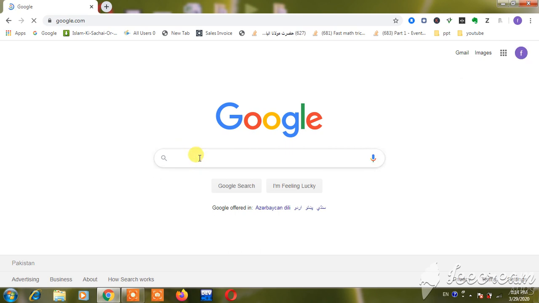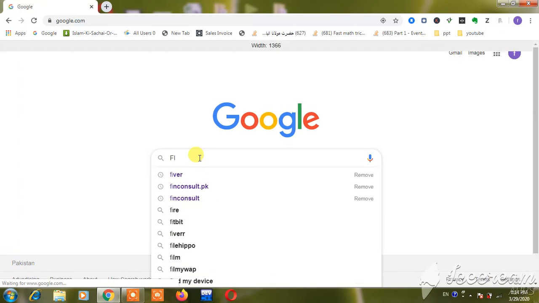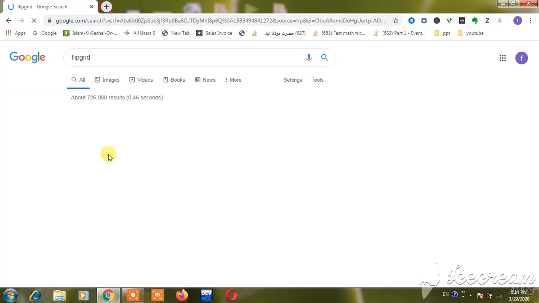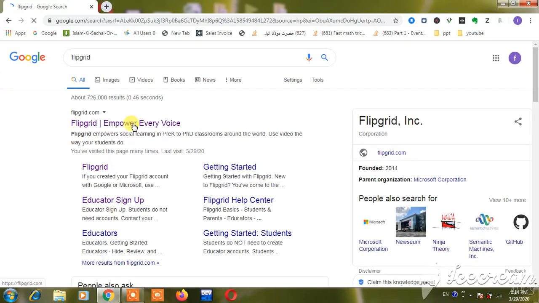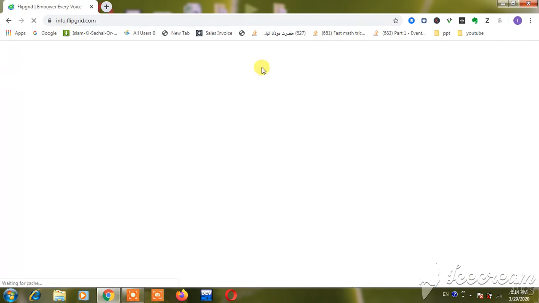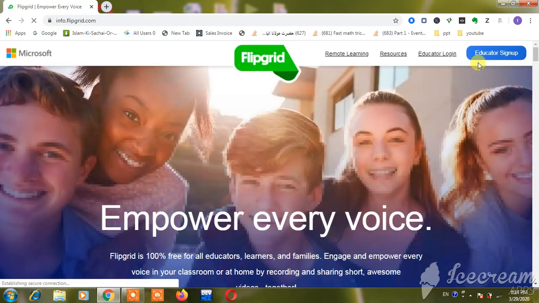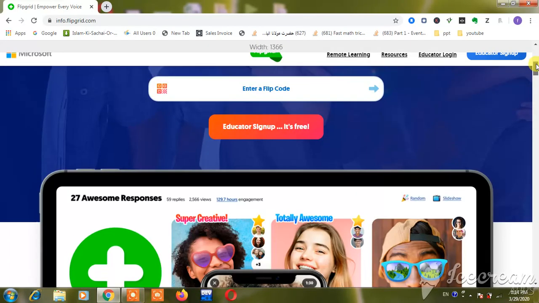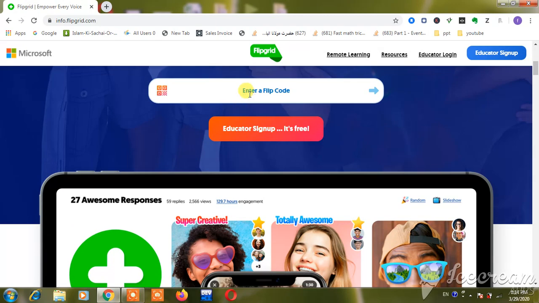Then type FLIPGRID in your Google search bar and then click on your first link that was FLIPGRID empowered every voice. Then scroll down with the help of scroll box and then enter your flip code.